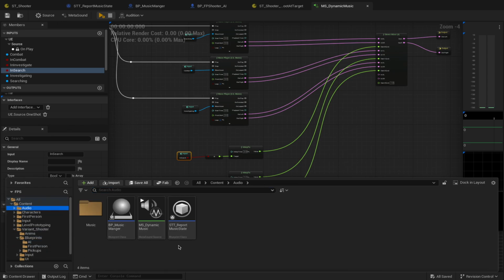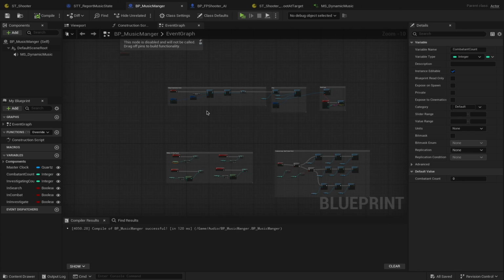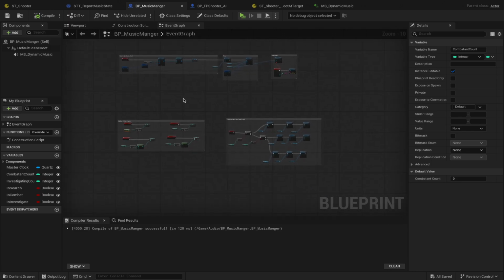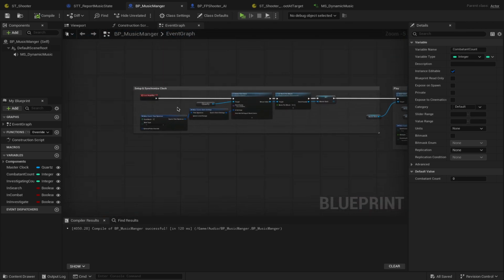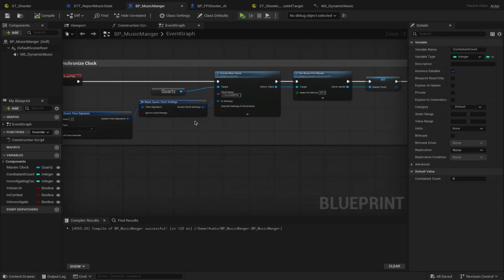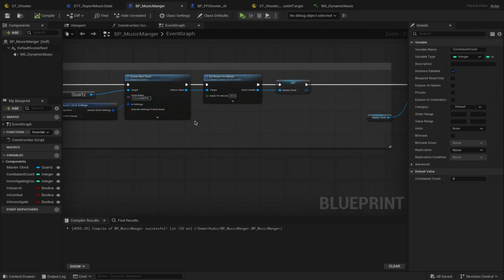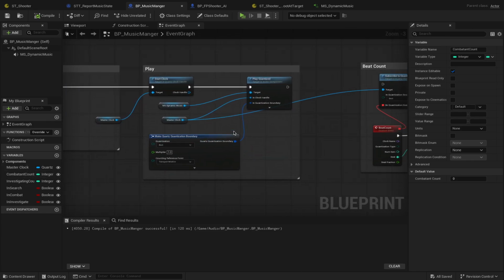Next up is our conductor, our BP music manager actor. This is the central brain of the system, and its logic is broken down into a few key responsibilities. First, on event begin play, I initialize the Quartz master clock, setting the tempo to 90 and the signature to 3/4 to match my music. After saving the reference to our master clock, we're ready to start.